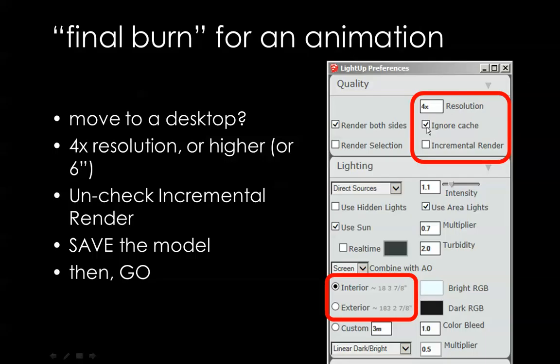You also want LightUp to ignore the cache of calculations that it's done in the past, because you're changing the resolution. You want it to be higher. You also want to uncheck the incremental render button. What incremental render does is, normally in the tour tool, which is when you hit go, it just renders what it needs to show you what's on the screen. It doesn't render corners of the model that you don't see. When you uncheck incremental render, it renders every corner of the model.